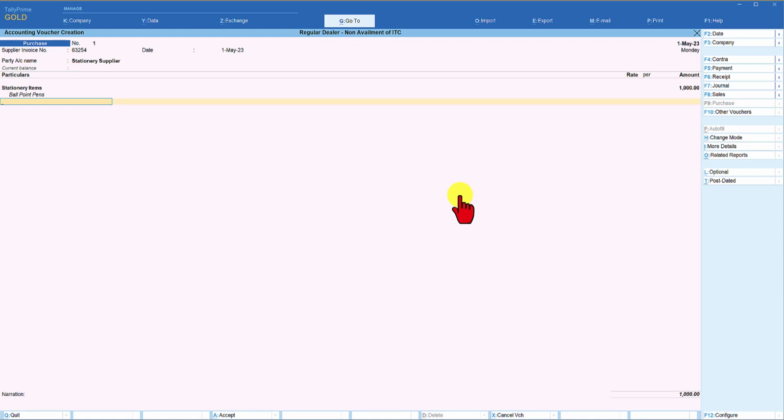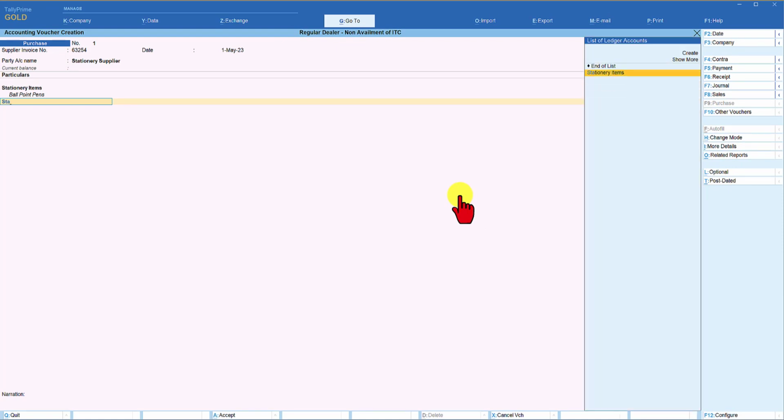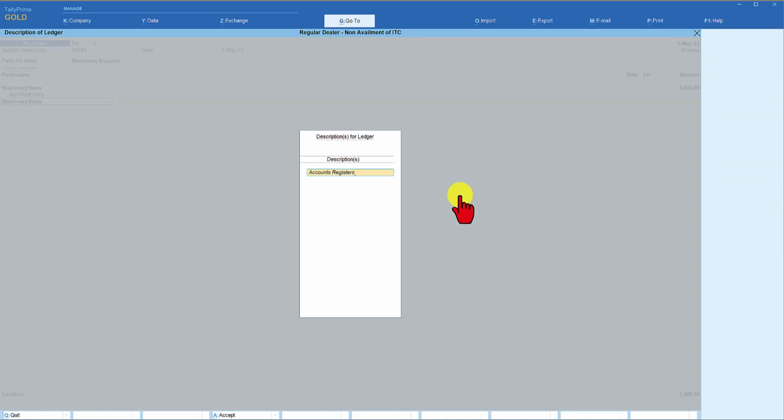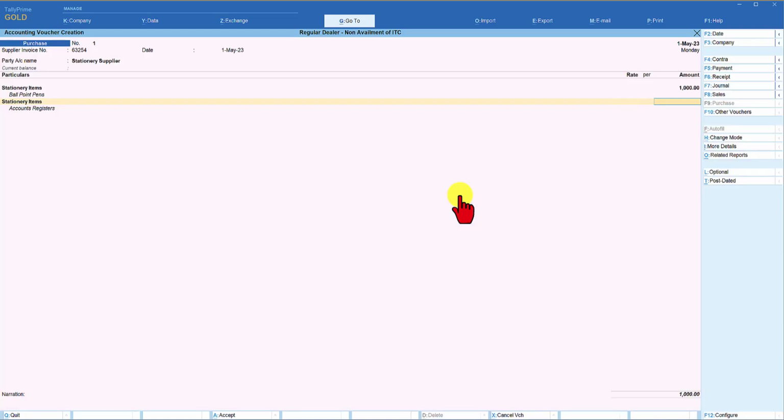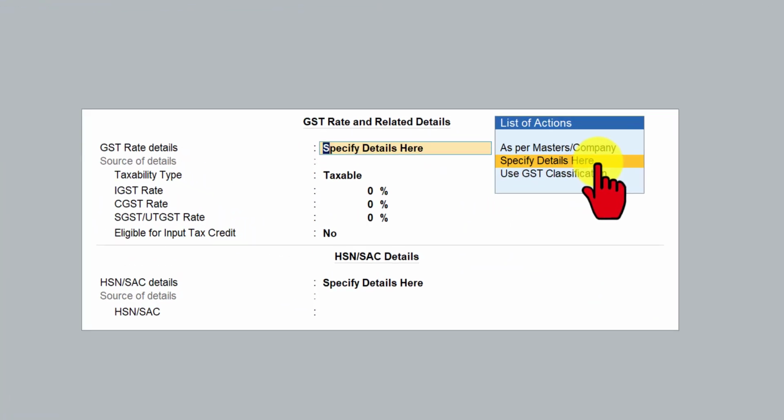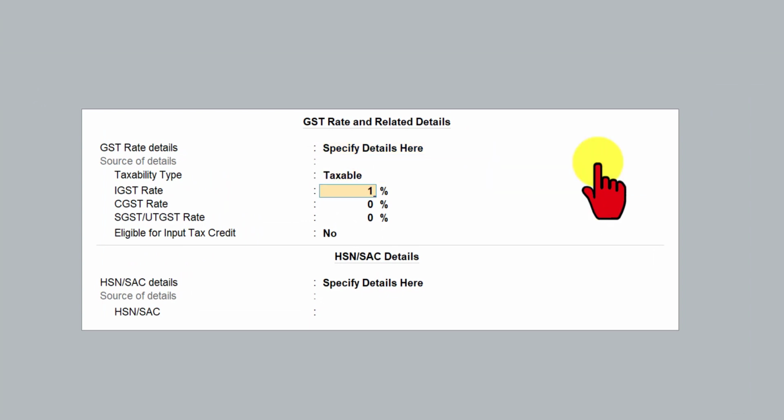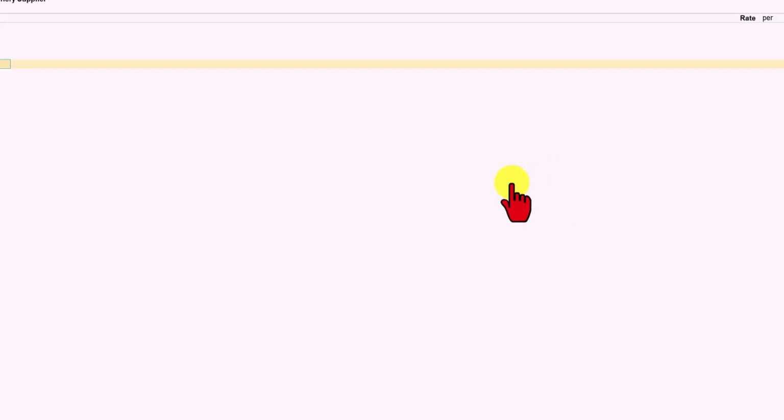Now the second item that you are buying is, say, registers or notebooks or accounting books. So we are going to select stationery again. Enter. This time we are going to say accounts registers. Enter. And let's say the amount of this is also 1000 rupees. So I'm going to say 1000. Enter. And we are going to specify the GST details here. Enter. Taxable. This is going to attract 18%. Eligible for input tax? Yes. Specify the HSN code, whatever is applicable.